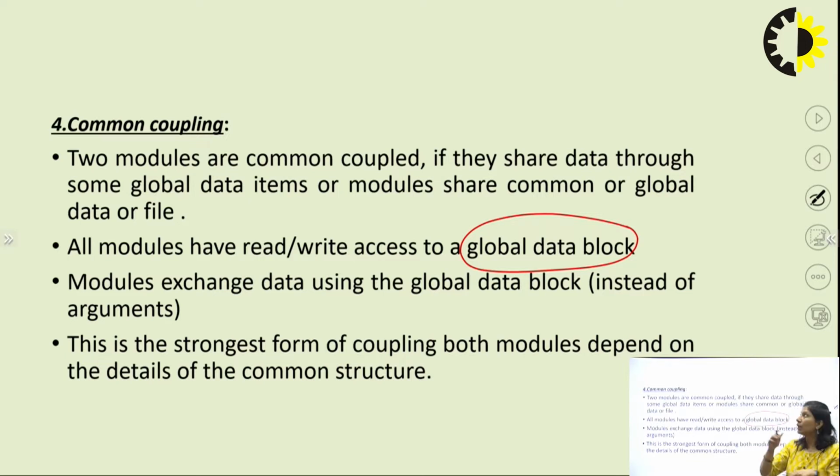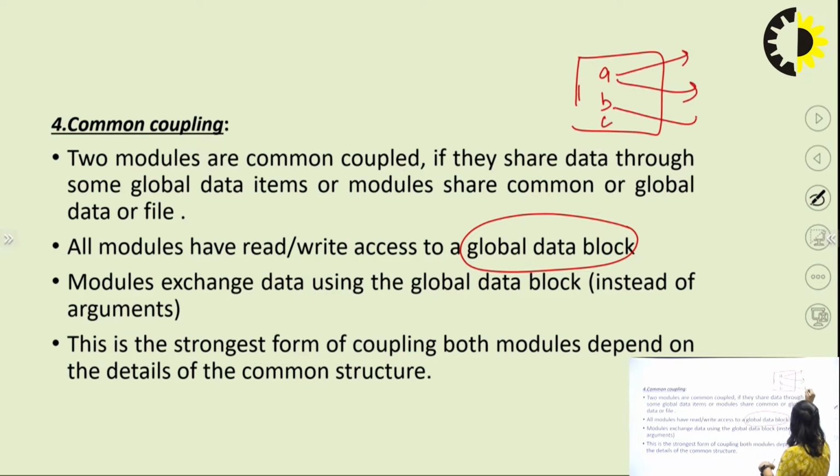Suppose we have the same global data, A, B, C, and it is accessed by all, say M1, also by M2, M3, M4, M5. M3 is also accessing B. So it is more coupled. It is a more highly coupled form.